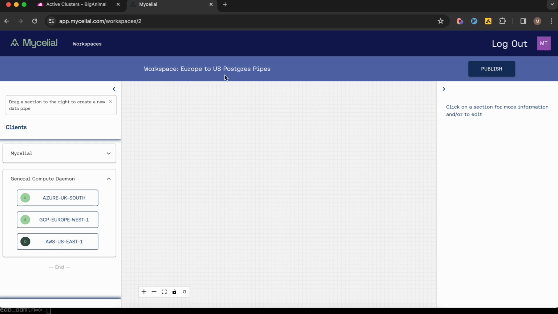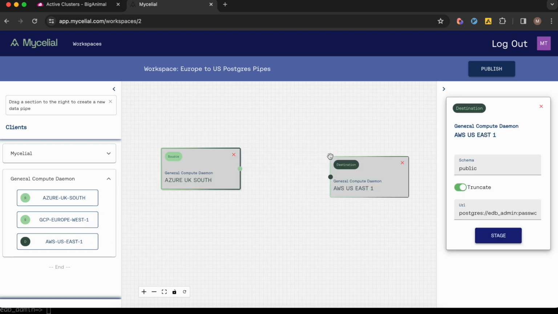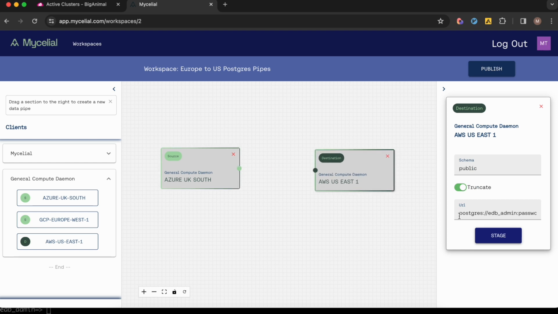Here, you can see we have a workspace, Europe to US Postgres pipes. We're using our general compute daemon. More on that in other instructional videos if you're interested, see links below. And we want to move our Azure UK South data selected from the table using the handy MD5 hash function. We've provided the connection URL, and we want to move that into a destination, US East 1, and we're providing our credentials as well here.